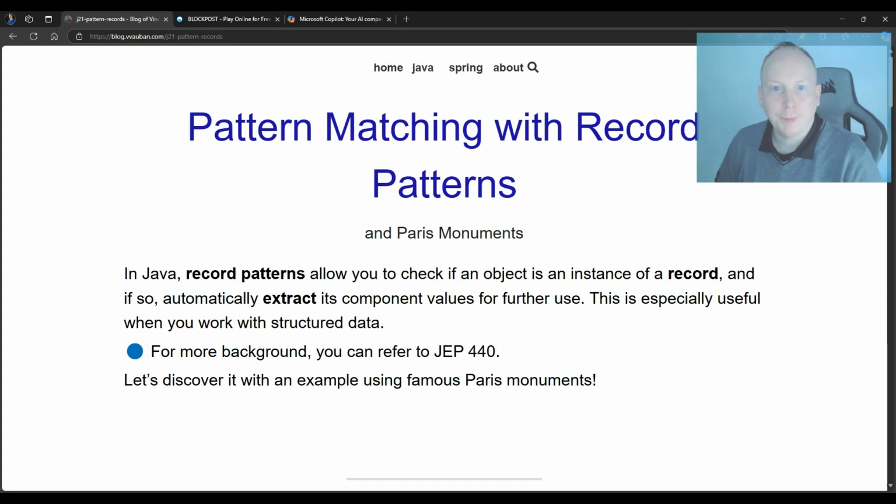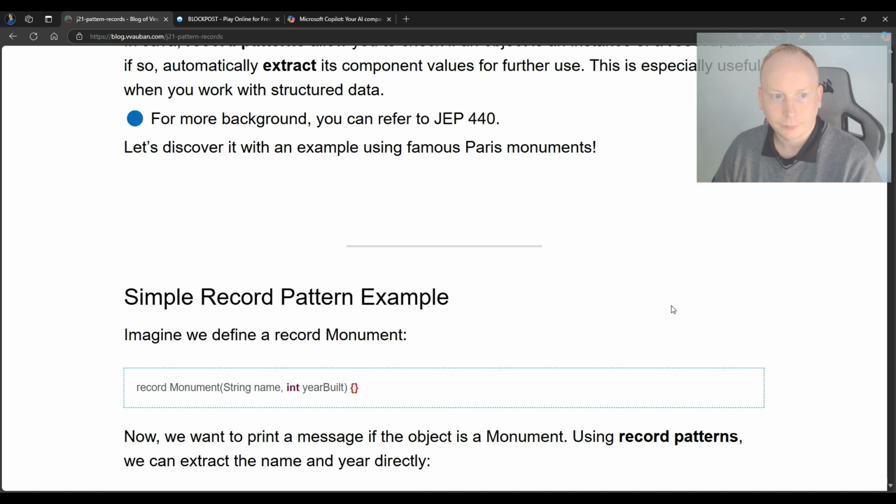Hello, today we'll see pattern matching with record patterns and Paris monuments. It is quite longer than usual for this video. In Java, record patterns allow you to check if an object is an instance of a record, and if so, automatically extract its component values for further use. This is especially useful when you work with structured data. For more background, you can refer to JEP 440. Let's discover it with an example using famous Paris monuments.